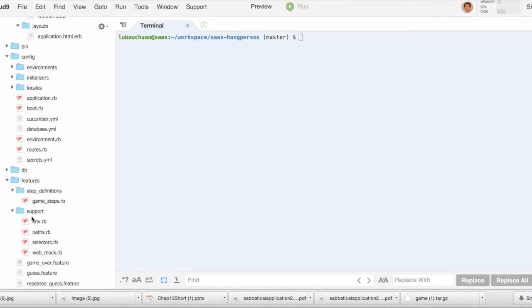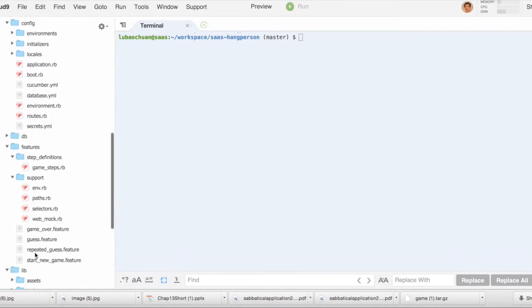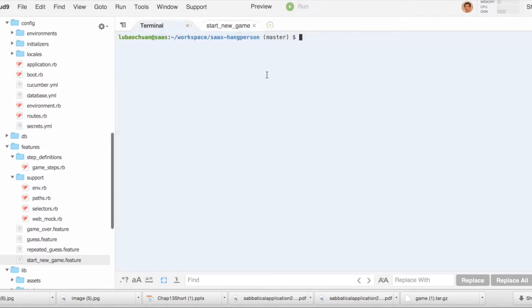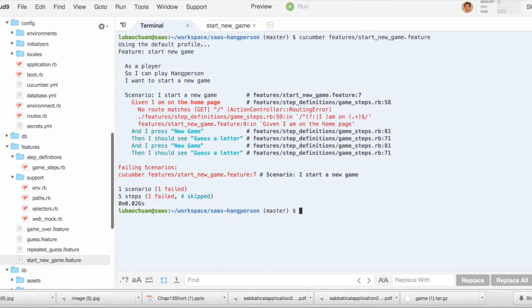So it's in the features directory, and then we have start new game. This is exactly what we see on the slide. And now let's go to our project and then run this test, Cucumber. It has failed as expected, and we can see that it's failing at this step, given I'm on the home page, and the error says no route matches get.